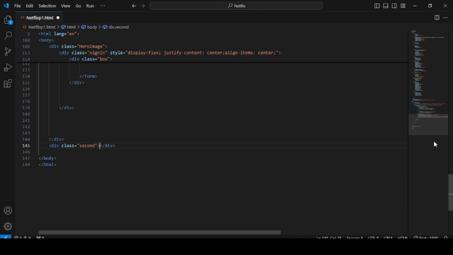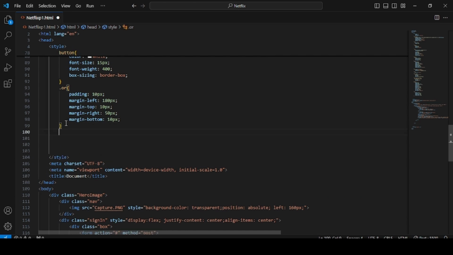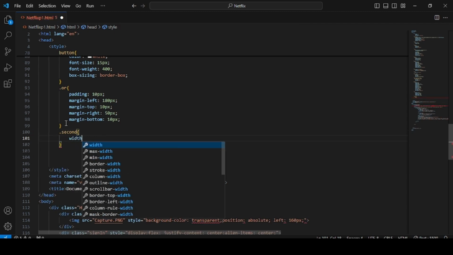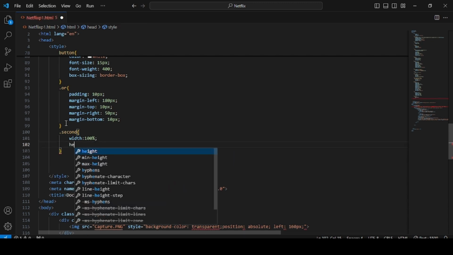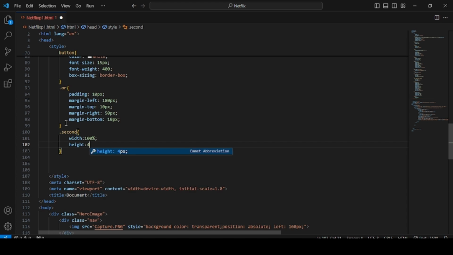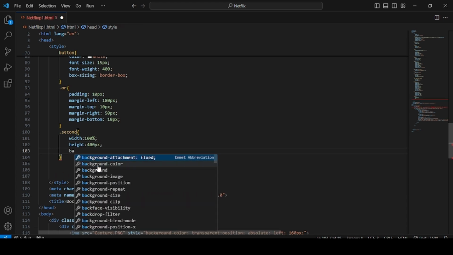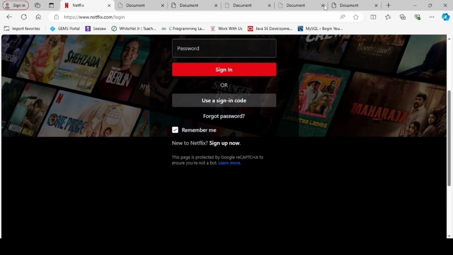and here in the head section we are creating the second class. So dot second, this is our class, and here I'm giving it a width of 100%, height of 400 pixel, and background color here we are choosing is black. Save. So right now it is looking like this.